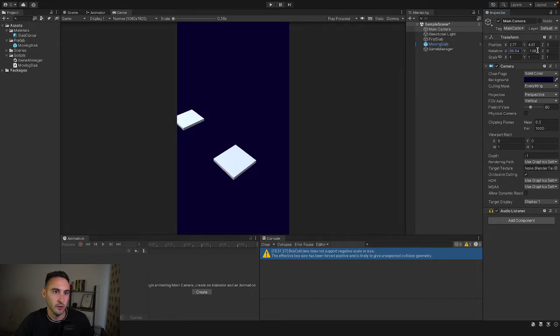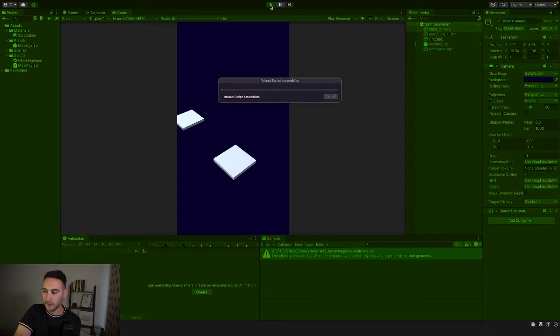I want to try and zoom in on this. So can we do that? X-axis now. Okay, let's put that back. Okay, so we'll leave that like that. Those are the values that you need. Let's play the game quickly and see what this looks like.